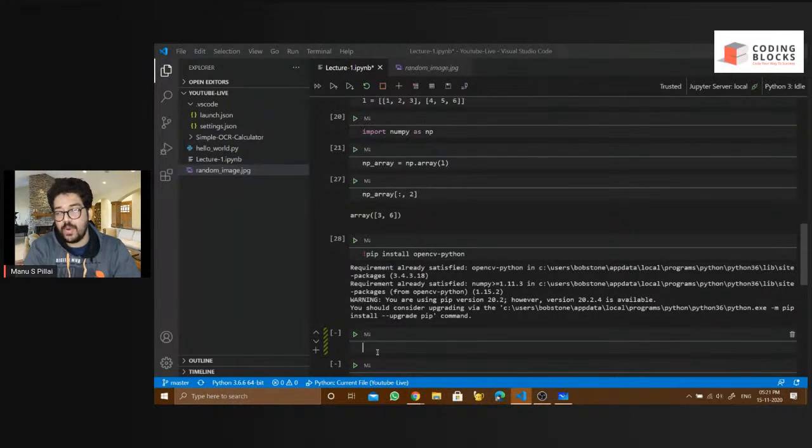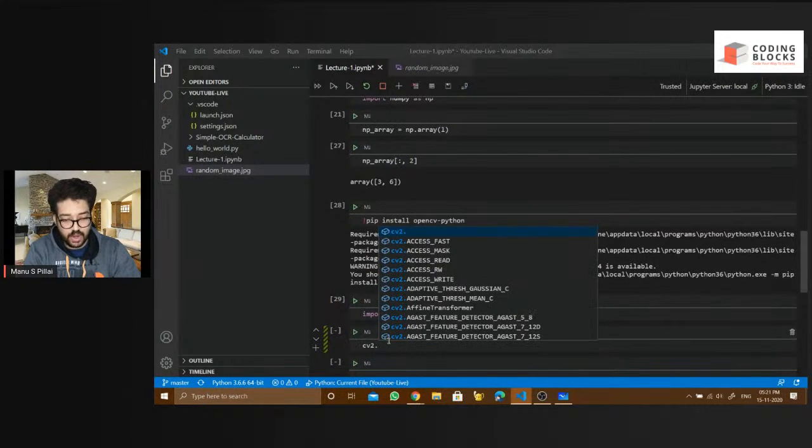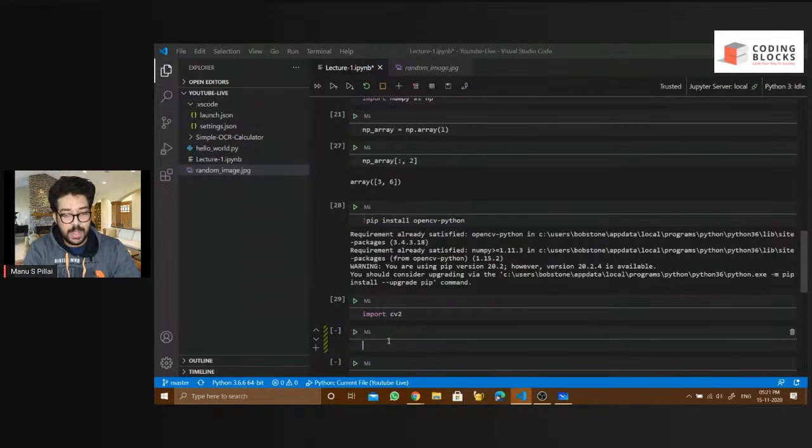Now how do I import this? The import is not opencv-python. It is cv2. So I just imported cv2. And cv2 has a lot of functions, a lot of functions. But first things first, let's just load an image.